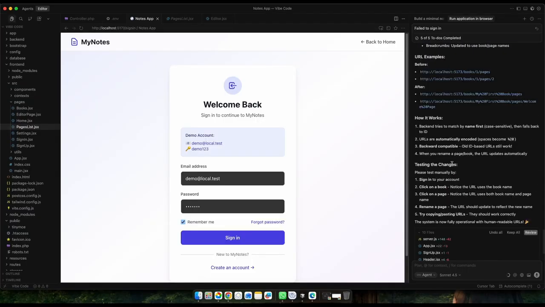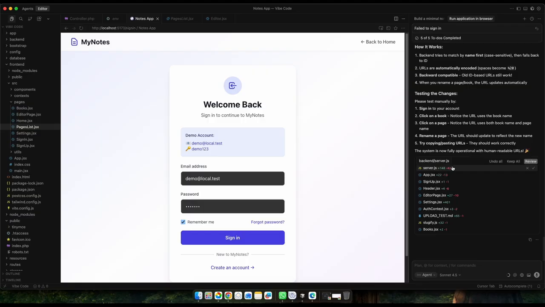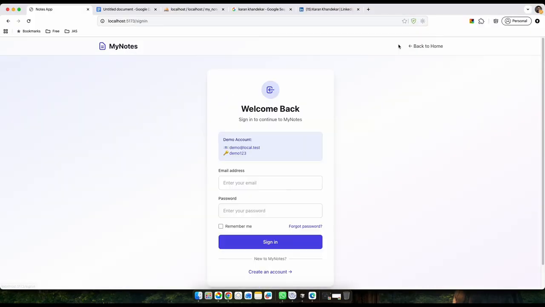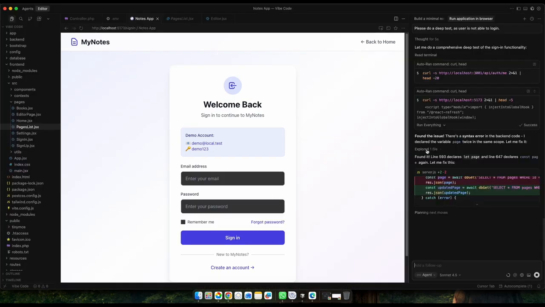Okay, so it says that the work is completed. Let's test. Because when it was testing, I saw that it logged out, and when it was trying to log in by itself, the login was getting failed. So let's see whether we are able to log in or not. So I will click on sign in, and yes, fail to sign in is the message which we are receiving here. Okay, so it is saying that found the issue.